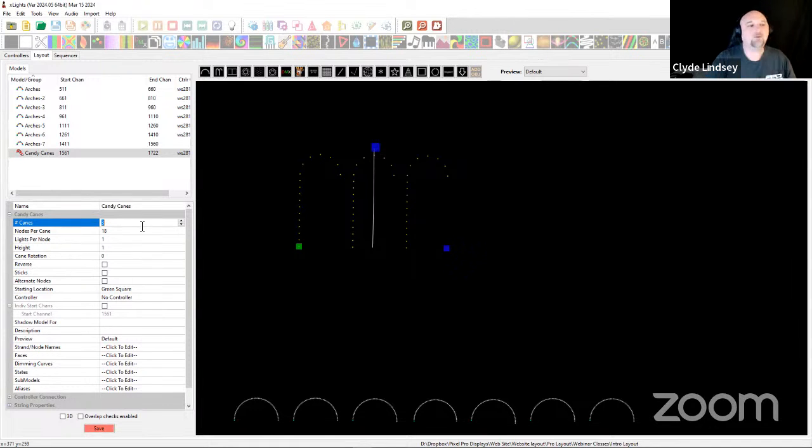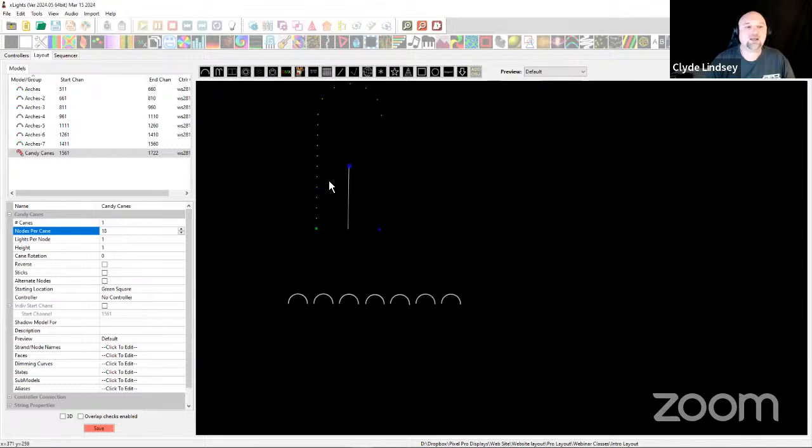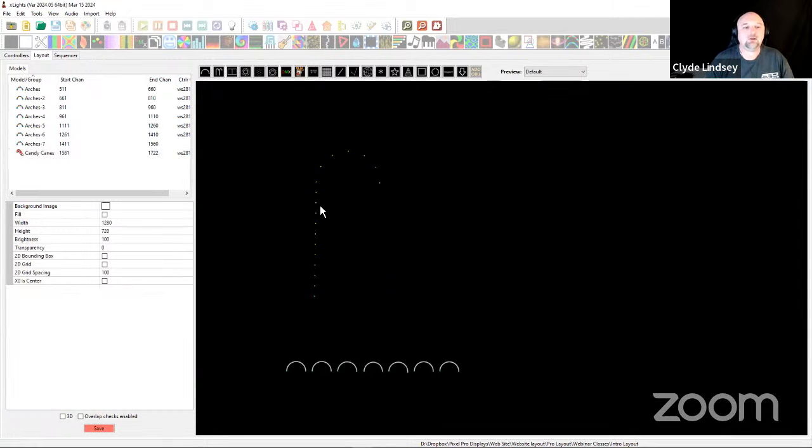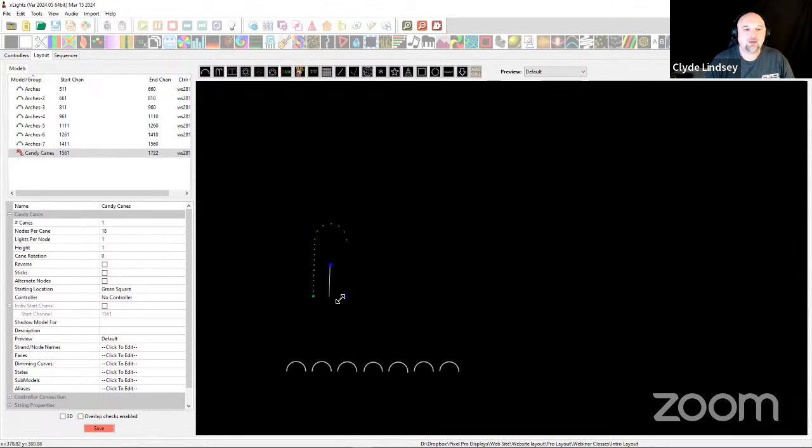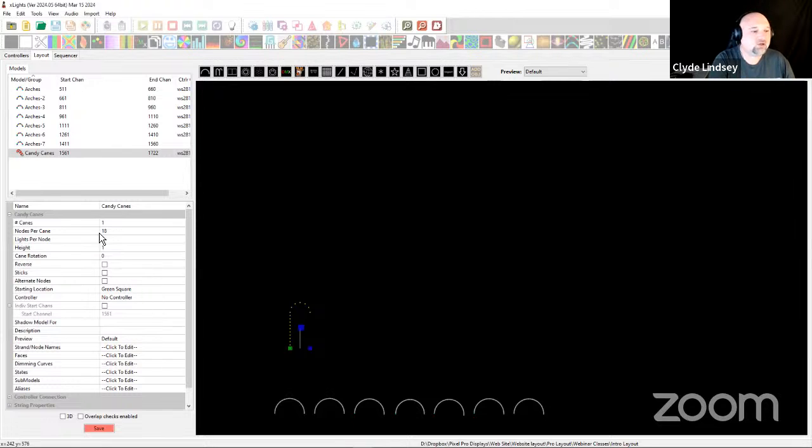First of all, by default, the canes have 3 different candy canes in one. You only have to put one down. If you want one candy cane, you can put one candy cane there. No harm, no foul. They're actually kind of like the arches. We'll click and drag on that, and we can give it a number of pixels that are appropriate. So if we have 18 pixels per cane, maybe we have 30. Maybe there's 30 pixels, and now we can do this thing called lights per node.